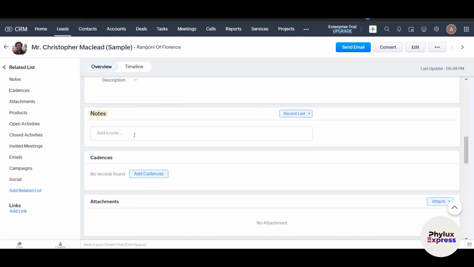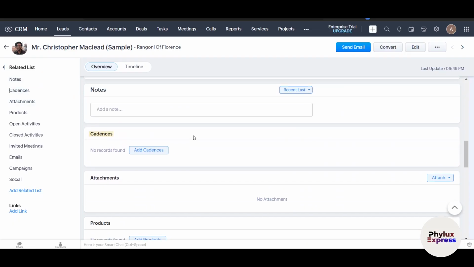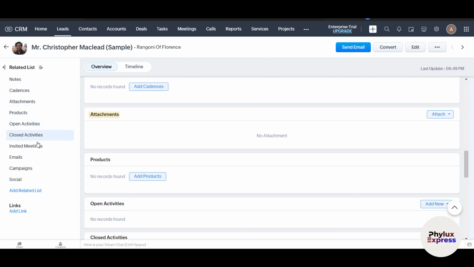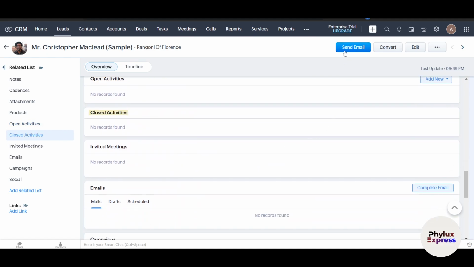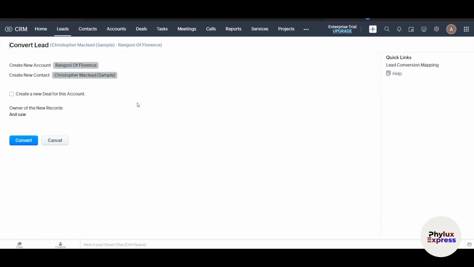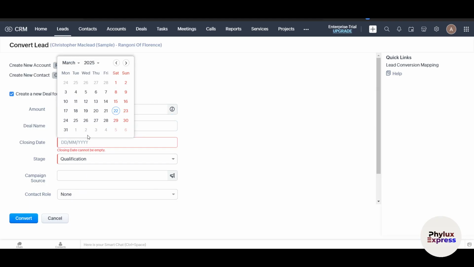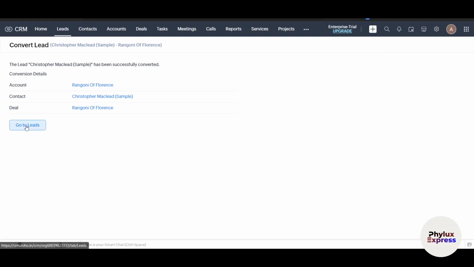This is notes, you can write notes here. This is cadences, right? No records of cadences, but I can click on add attachments, and there are a lot of things: emails, campaign, social, open activity, close activity. I can click on send email. For example, this lead got converted, so I will create a new deal for this. Here I enter the amount and the deal name, and I click on convert. I have to select a date and click on convert, so this lead gets converted.